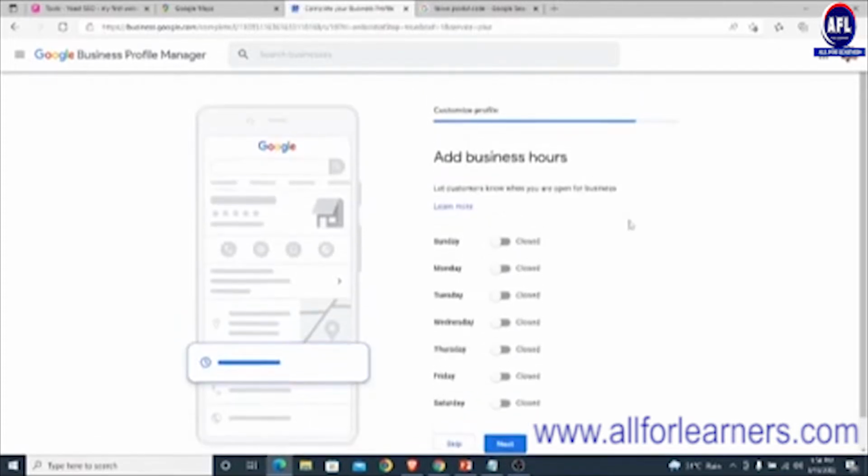After 14 days, that will eventually turn to a year, and you never get the 5 verification pin. And once you are unable to verify with the 5 verification pin, it simply means that your business is going to be hidden from the search result. Alright, so it's important that you follow these steps.